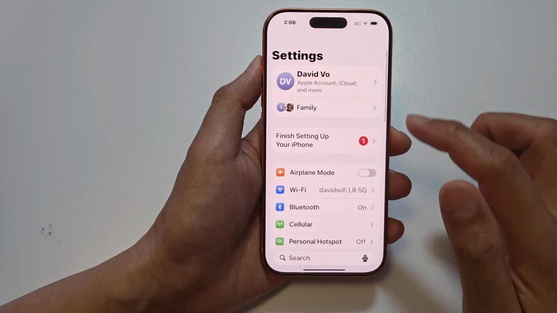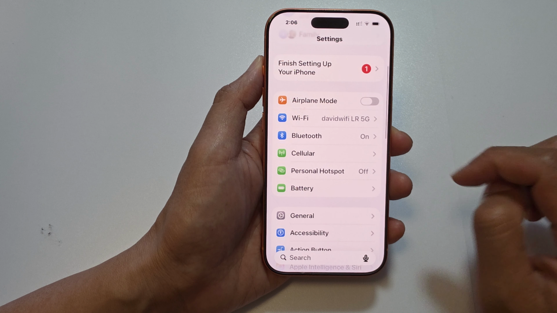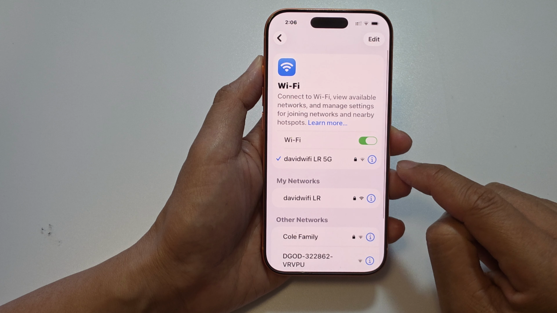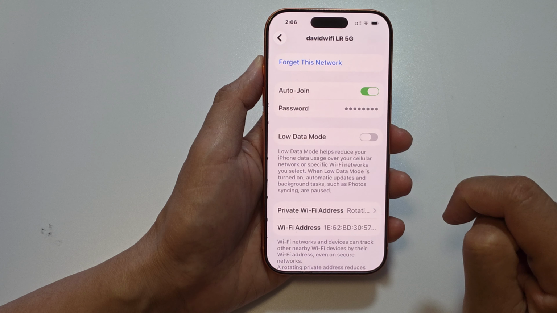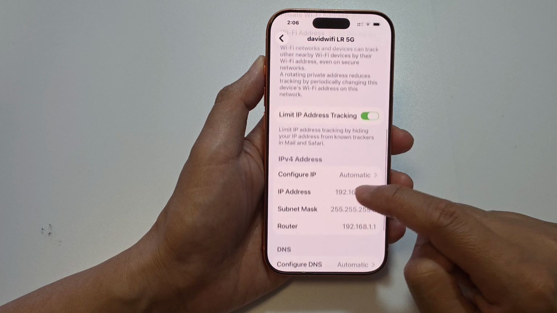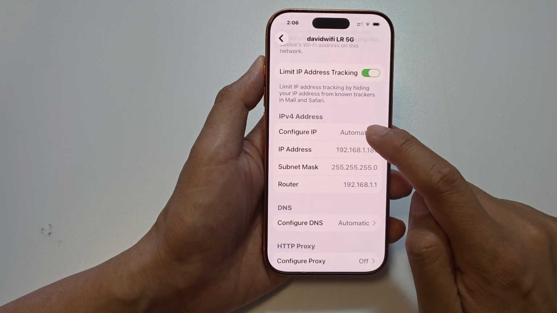Then in the Settings page, we scroll down and tap on Wi-Fi. Next, tap on the information icon. Then we scroll down and tap on Configure IP.